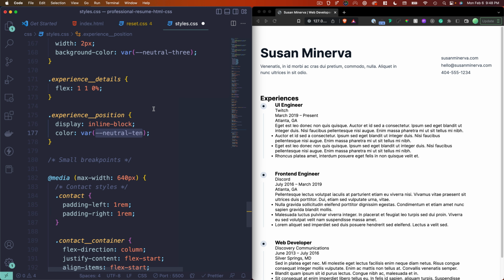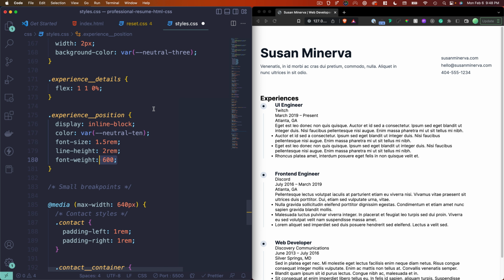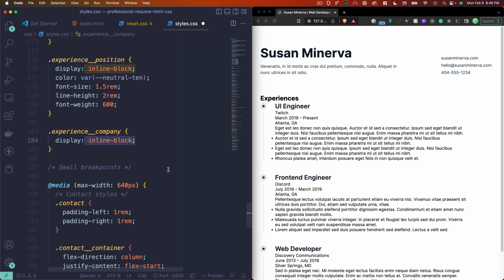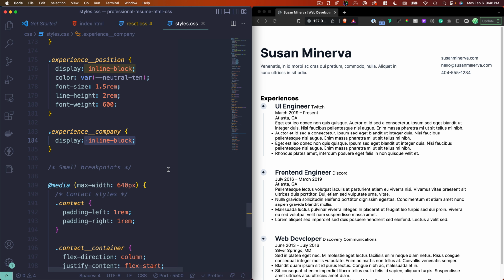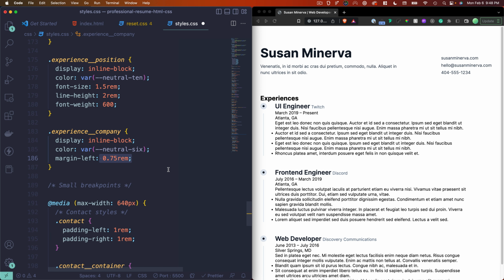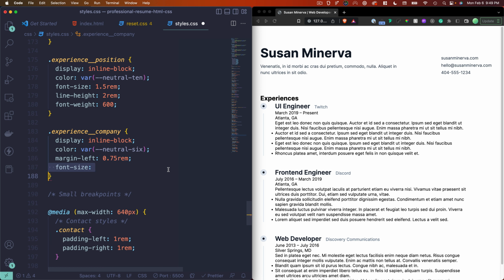First, we want to change the color to the neutral 10. Then we want to set the font size, line height, and font weight. Now we can go ahead onto our experience company, changing the display to inline block. And now, instead of being stacked on top of each other, you'll see that they're inline. Next, we'll go ahead and change the color to the neutral 6 variable. Because these are inline block, we still have the ability to apply a margin. And I'm just going to give this a little bit of space by adding a margin left to 0.75 rem. Then we'll go ahead and set the font size, line height, and the font weight.